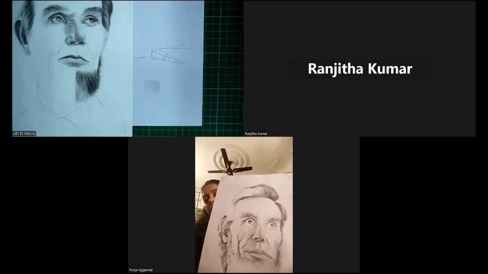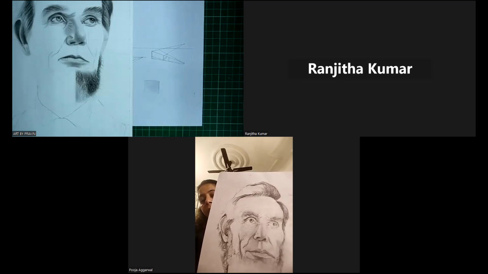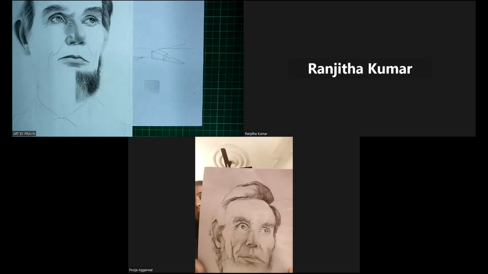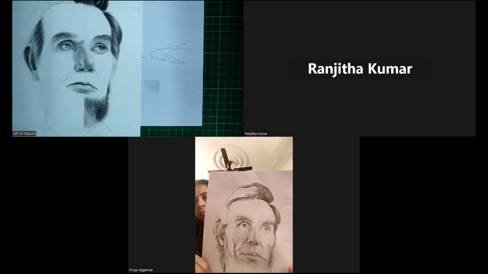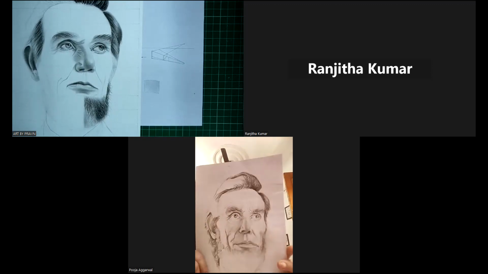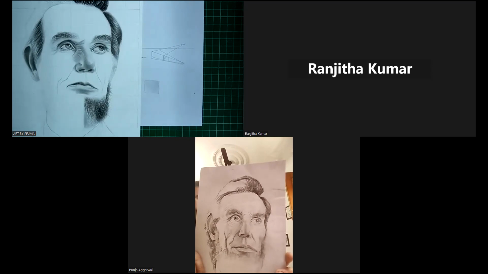Okay, Pooja, let me see yours. All right, the face structure is very good. But what I feel is that your overall drawing is on the rougher side. It's not like what I have done, the detailed one. The expression and the structure that you have got are perfect, but it's on the rougher side, not the detailed side.